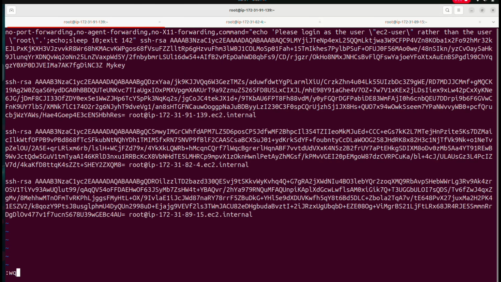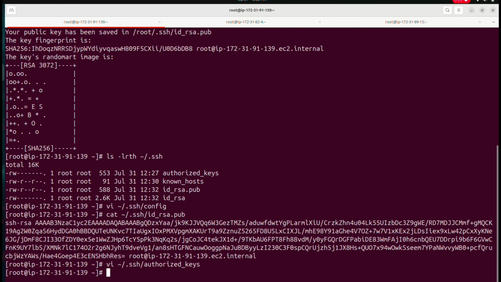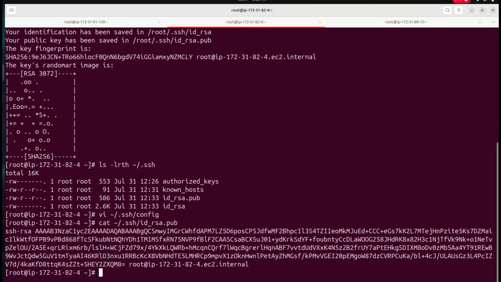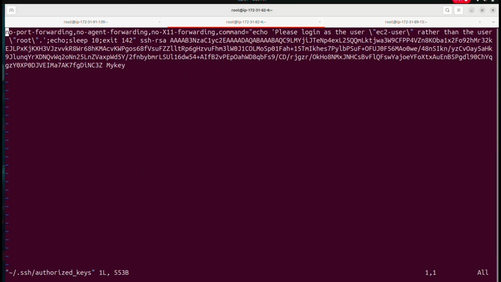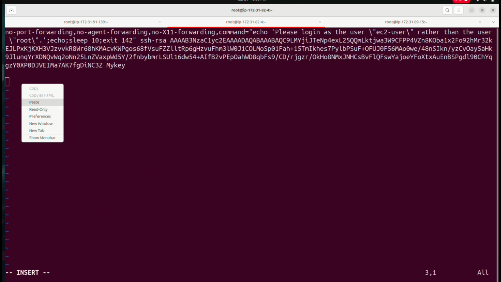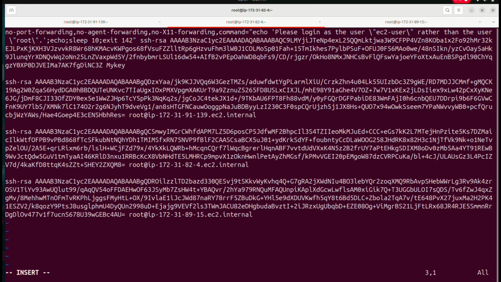Firstly, save this and exit. Then open the vi editor of authorized_keys on the other remaining servers. Remember, we are at server 2. Here we have successfully pasted the public key of all three servers.